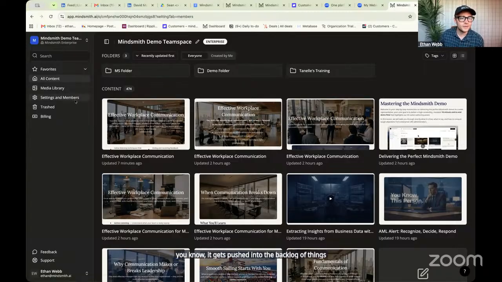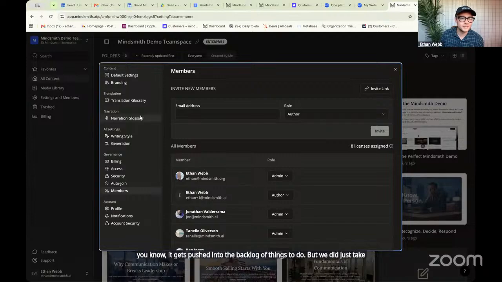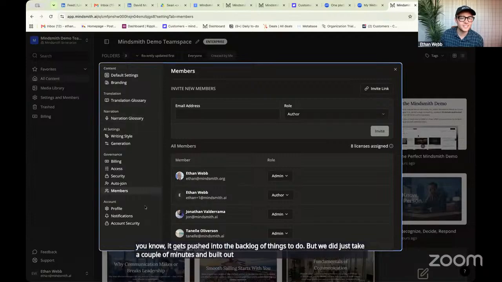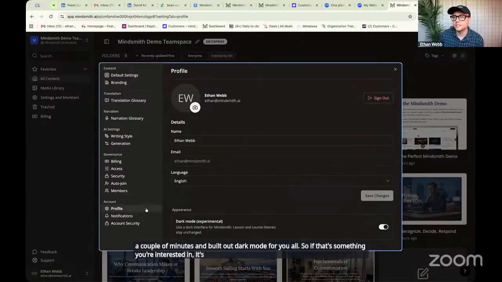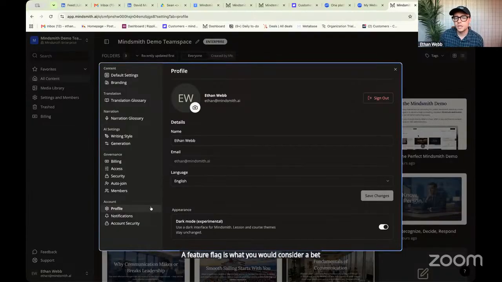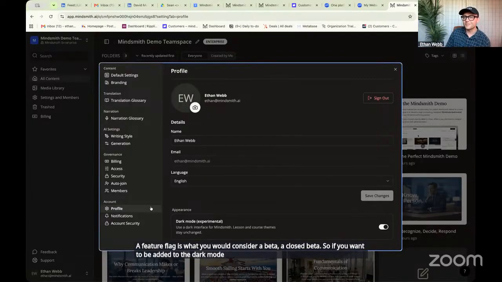But we did just take a couple of minutes and built out dark mode for you all. If that's something you're interested in, it's actually technically still experimental, so it's behind a feature flag. A feature flag is what you would consider a beta, a closed beta. So if you want to be added to the dark mode closed beta, go ahead and shoot me an email, just ethan@mindsmith.ai, and I can add you to it.